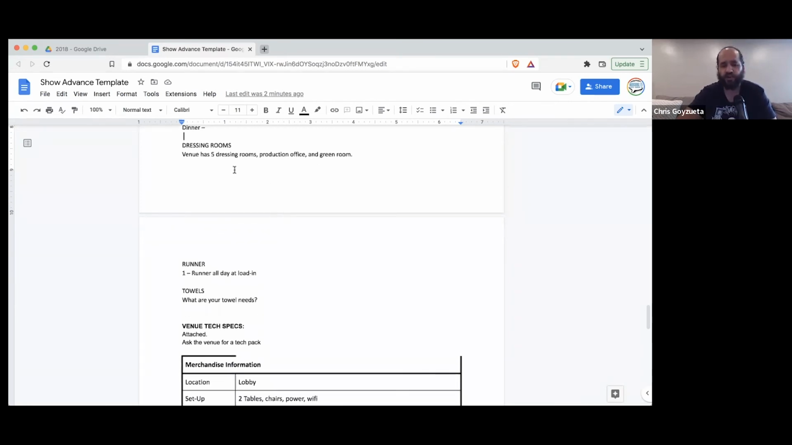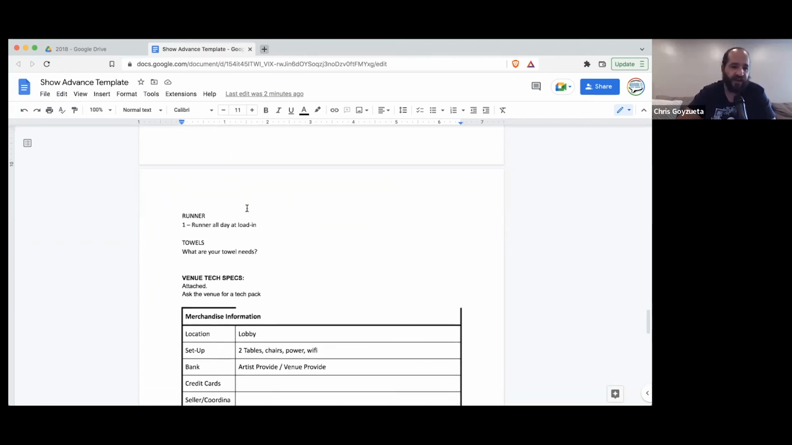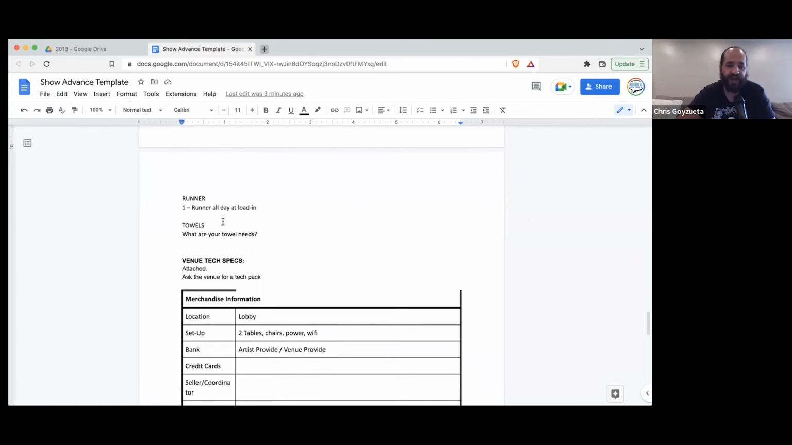Make sure if there's a discrepancy, if the writer asks for 3 dressing rooms and you only have 1, then you just say, I only have 1 dressing room, right? Just make sure they know that. Runner, right? Are you going to have a runner? Yes, all day at load-in, right? It's usually typical. So that's why I already have that written in here.